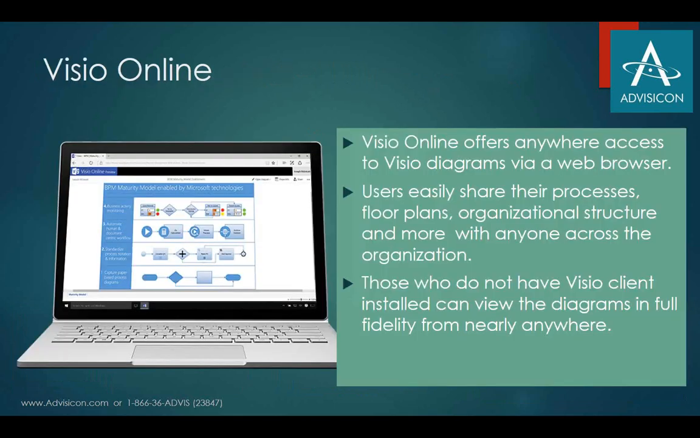Visio Online, one of the most recently introduced features and really popular, allows anywhere access to Visio diagrams via a web browser so that you can easily share your diagrams with those in your organization who don't have the Visio client installed on their workstation.